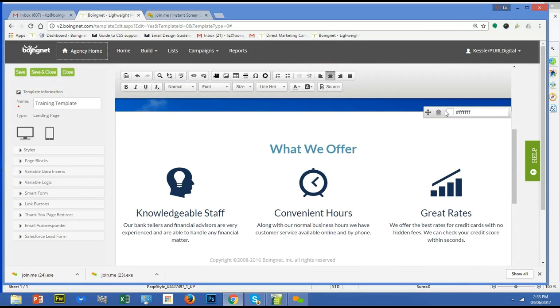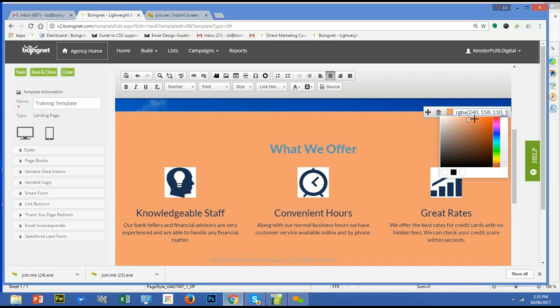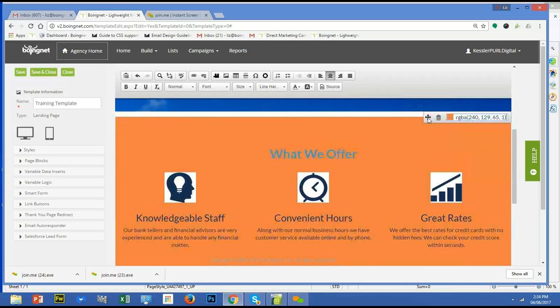In terms of changing the background color on a block, you just hover over the icon here in the upper right corner, click on it, and then select a color. It's also how you can delete the actual block if you want, or move it by clicking on this.